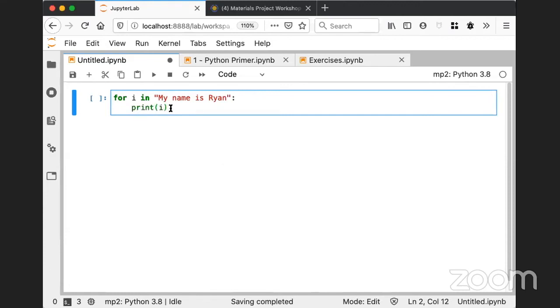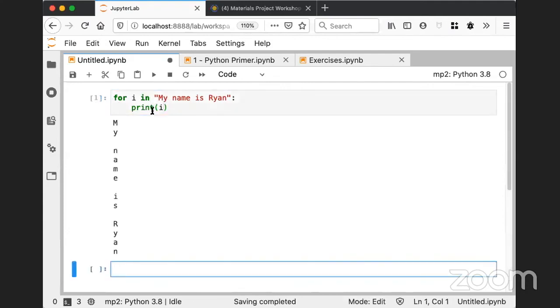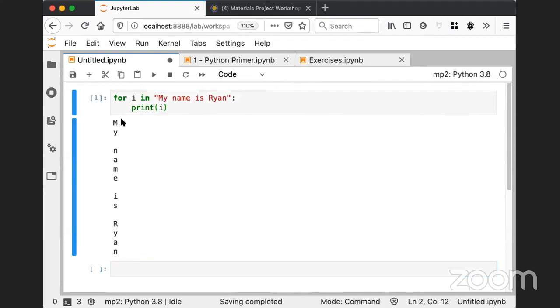So for this example, I'm just going to say for every item in this string, print the item. And if I execute that, you can see that on each line here, we get 1 character of my iterable, my name is Ryan. And that works the same if you have elements of a list.